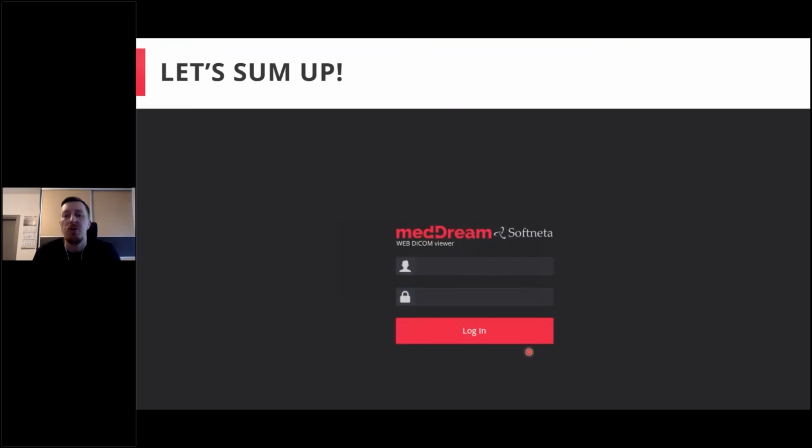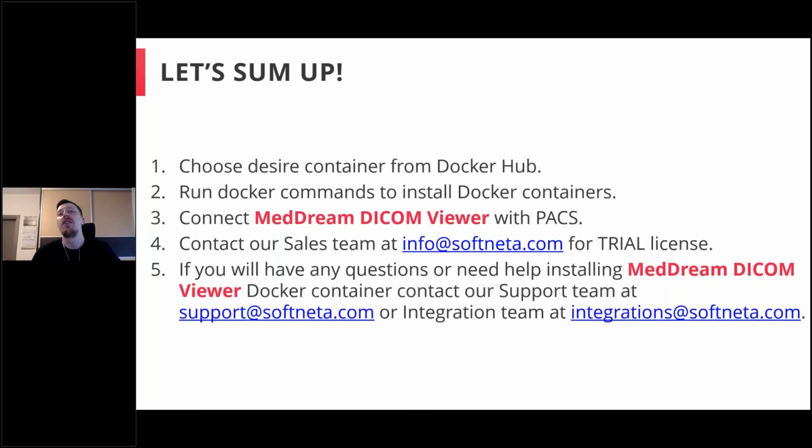So to sum up, we have just installed MedDream plus DCM4CHEE. It took us maybe 5 minutes. Of course, it could take a little longer because you would need to download all the images. If I remember correctly, the MedDream container is about 500 megabytes, and the DCM4CHEE archive maybe about 1 gigabyte or something. So it depends on the speed of the internet how long it would take you to download it. But it is quite easy and quite fast to deploy MedDream in your environment.